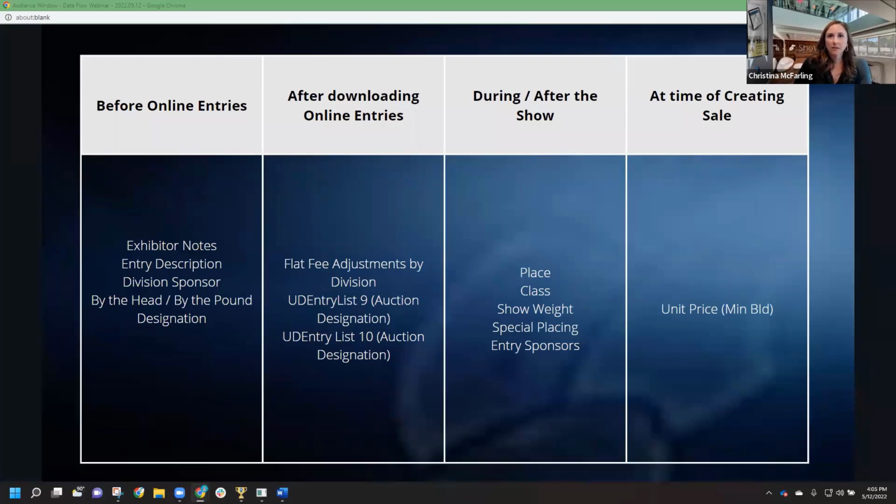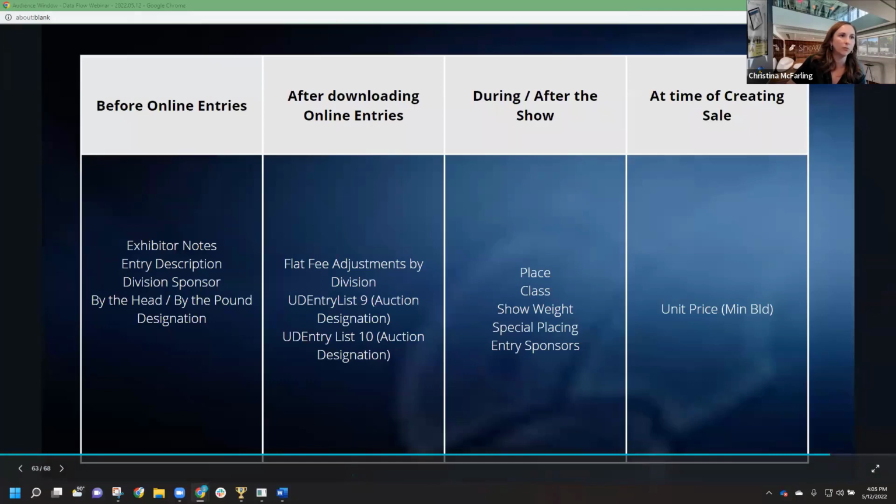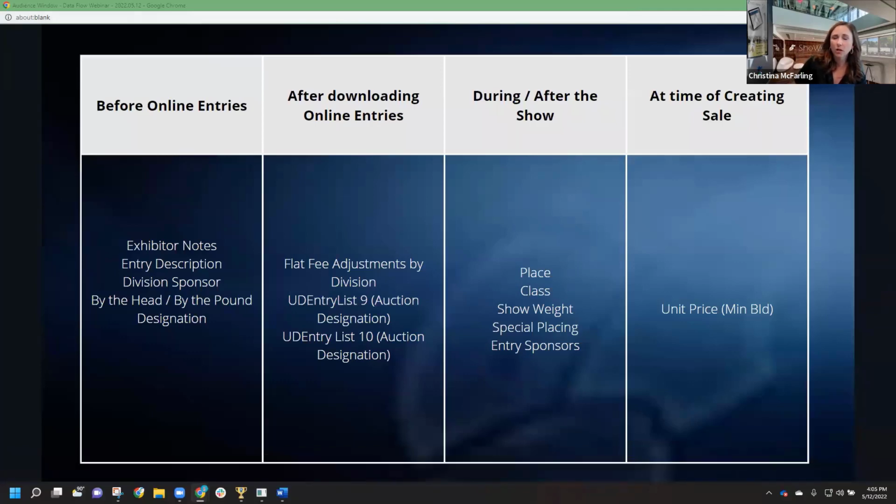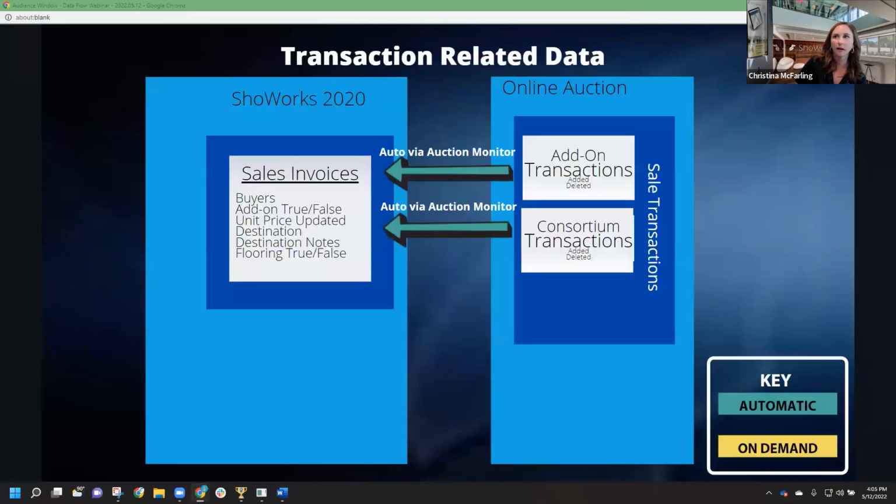For your online entries, your exhibitor notes, entry description, division sponsor, by the head, by the pound, designation, all of that can go. After downloading online entries, you've got flat fee adjustments, user defined entry list 9, your auction designation, your list 10, which is your lot designation, during and after the show, your places, your classes, show weights, special placings, entry sponsors, and then ultimately at the time of creating your sale is your unit price. So you can get it narrowed down to where really once you create that sale order and you create that sale, you're pushing things over. So it can be really, really valuable.